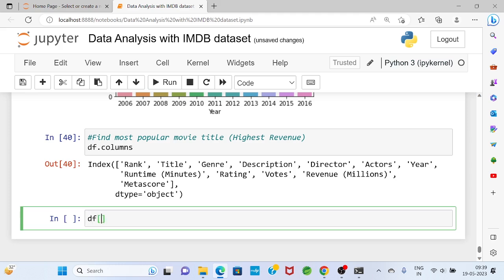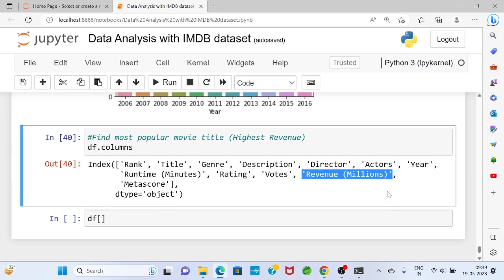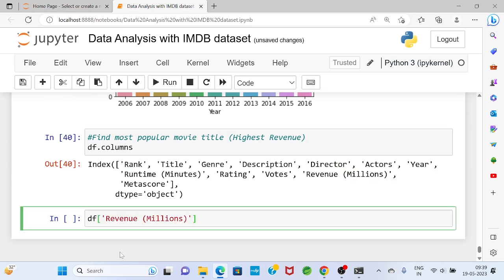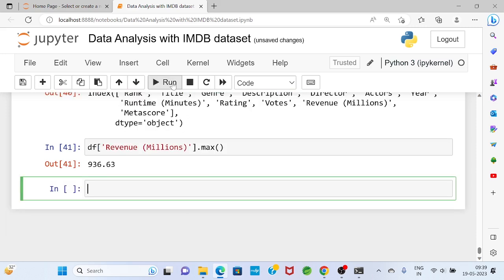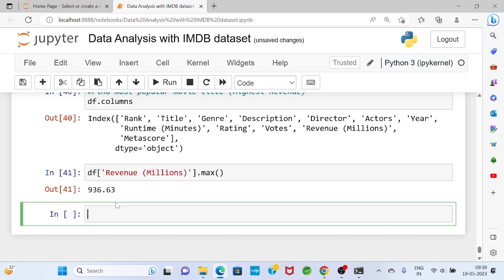So I will write df of revenue, copy it and paste it here. For the most popular movie title based on the highest revenue, I will call the maximum function. Now I will hit run. From the revenue millions column values I got the maximum value. But now I will compare.